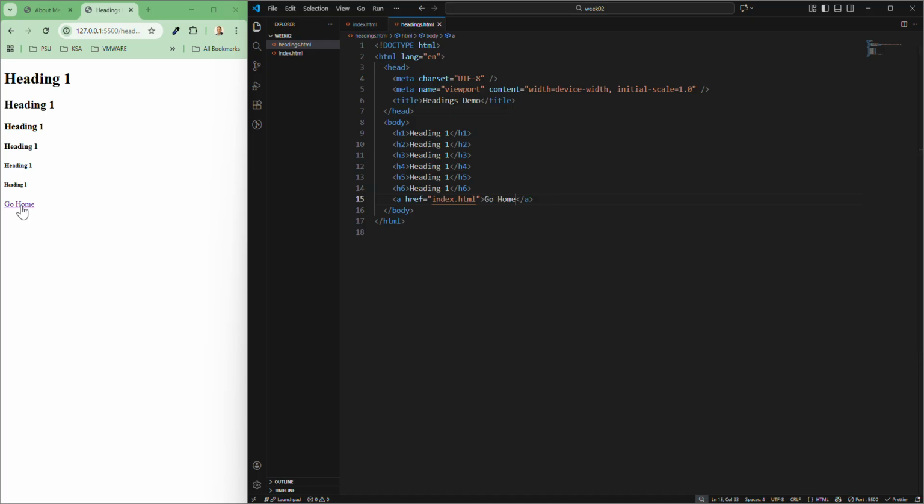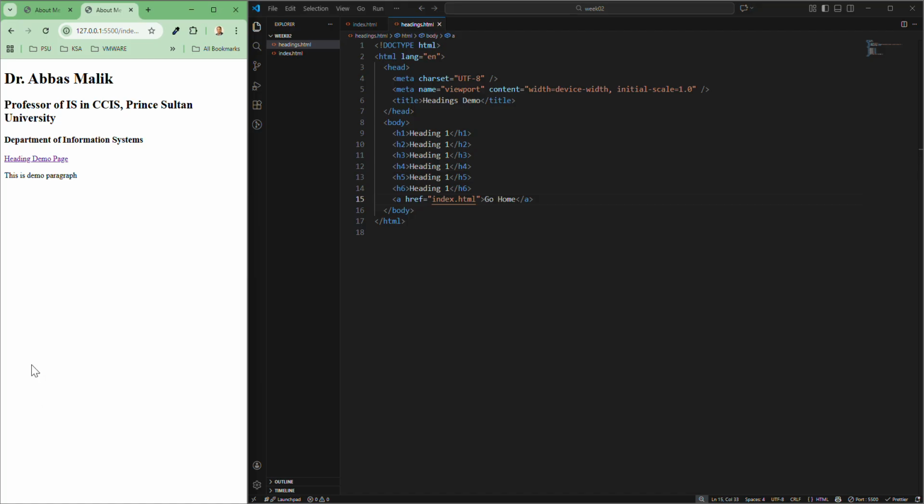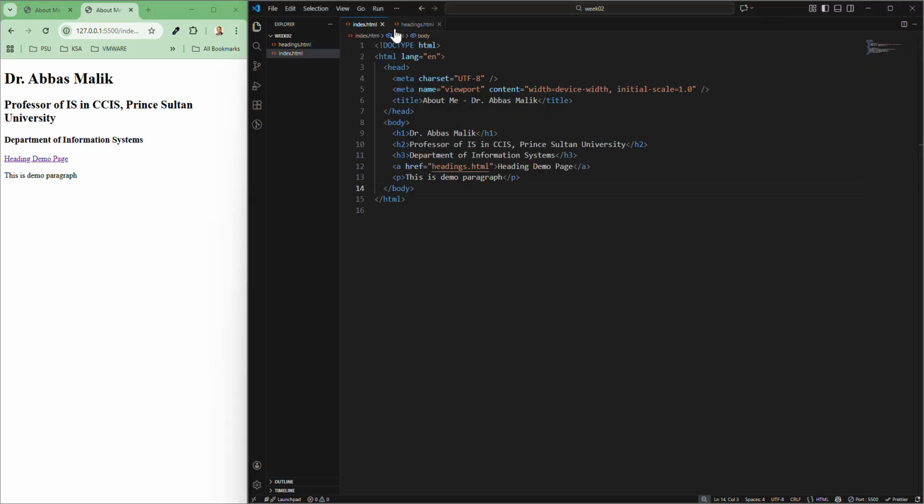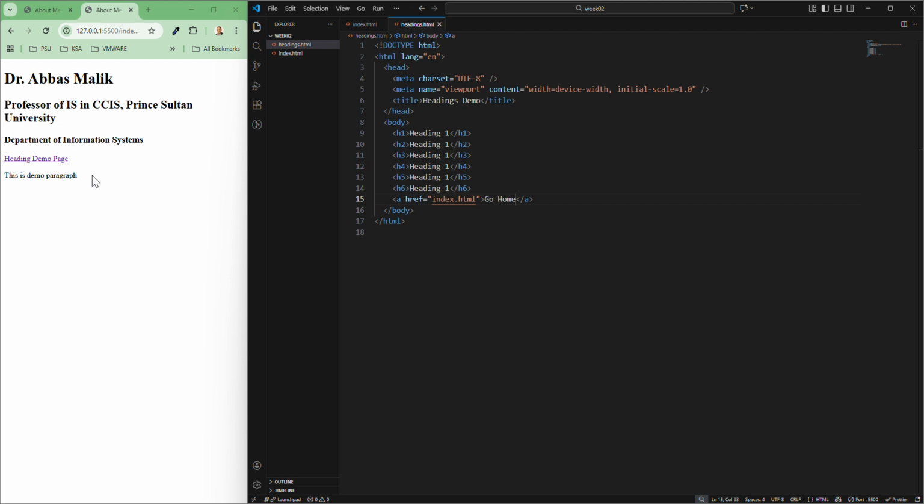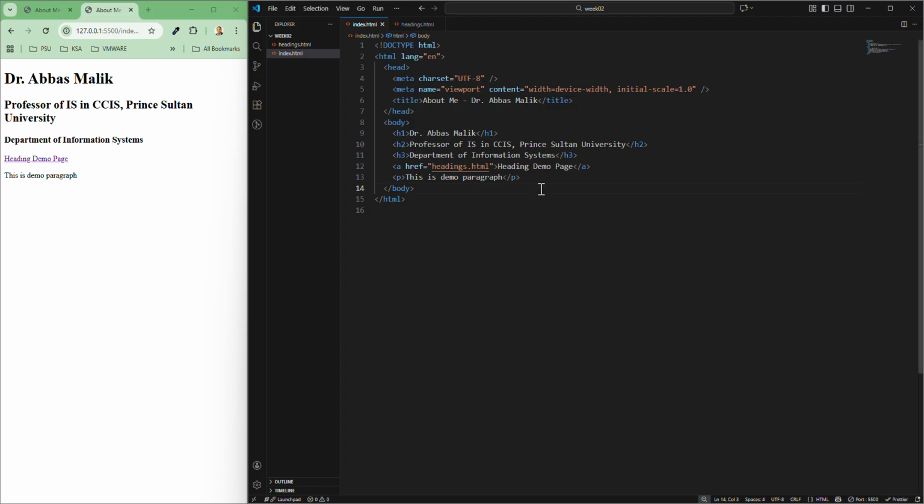As soon as we save it, we can see that go home. And if we click on that, it will take me back to the headings page. Is it clear? Any questions so far? It looks like no, all good. So let's come back to the index file.